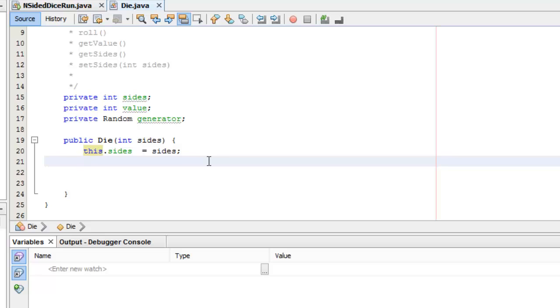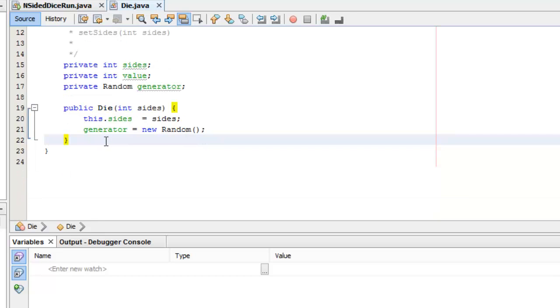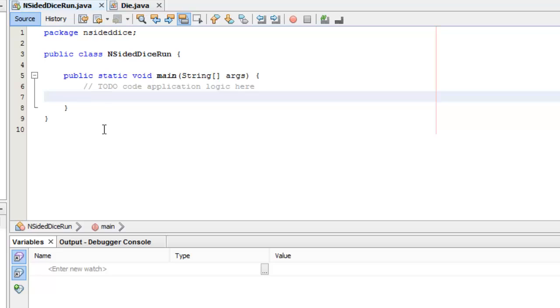In order to create a die, I'm going to need a random number generator. So I'm going to say generator equals new Random, and that should be enough. Now, one of the cool things about a constructor, well, let me just take a step back. You might be having a hard time visualizing what this does and how this works. So let's go back to DiceRun, and let's make a die. So I'm going to say Die d12 = new Die, and my constructor, remember, needs an argument, so I'm going to say 12. This makes a 12-sided die.